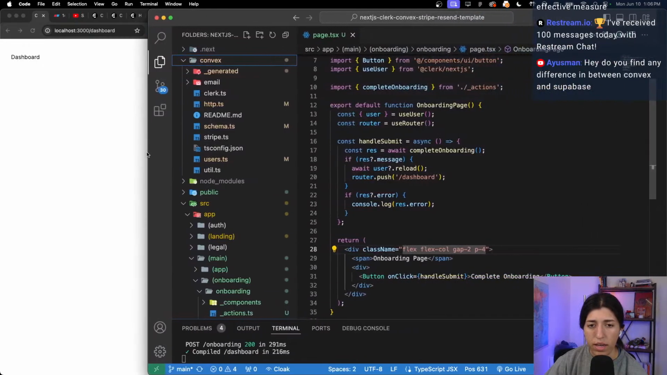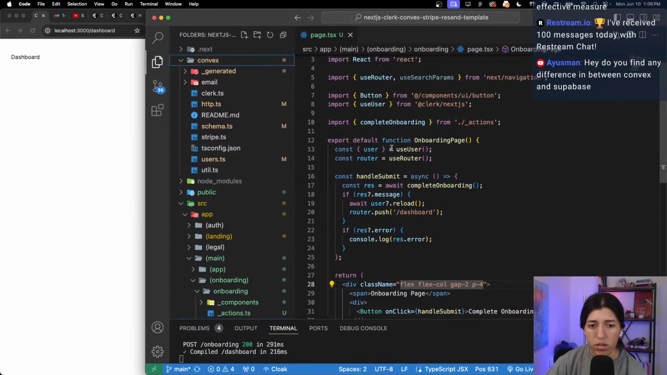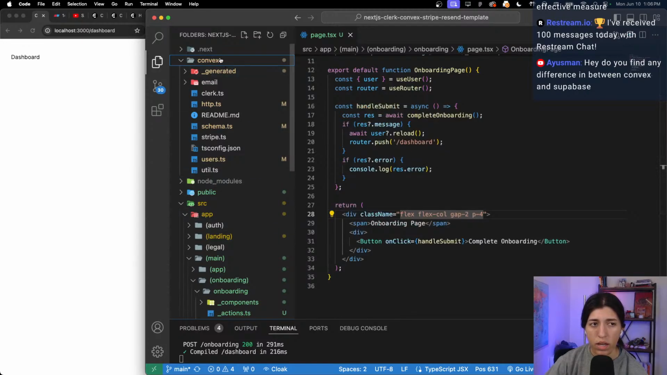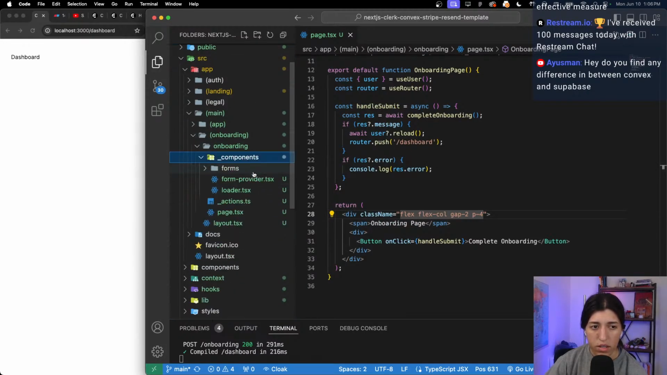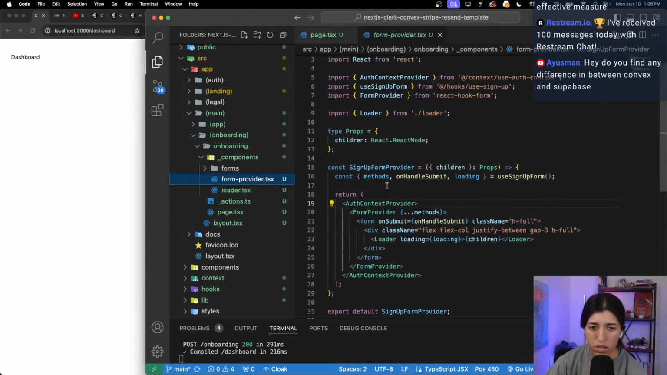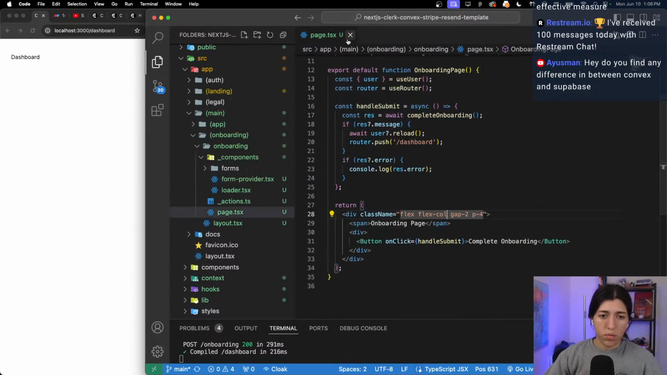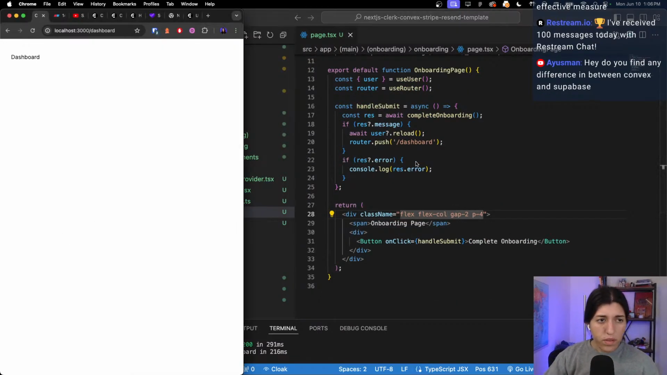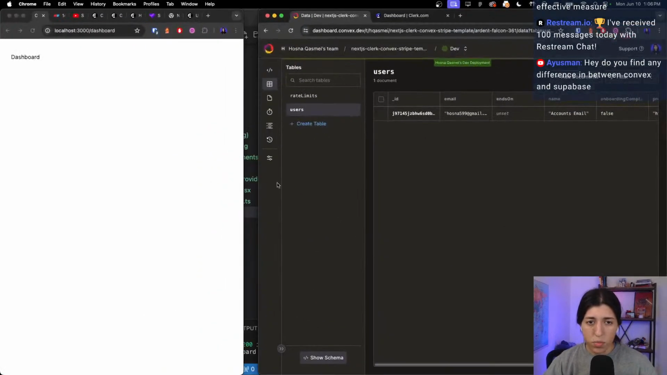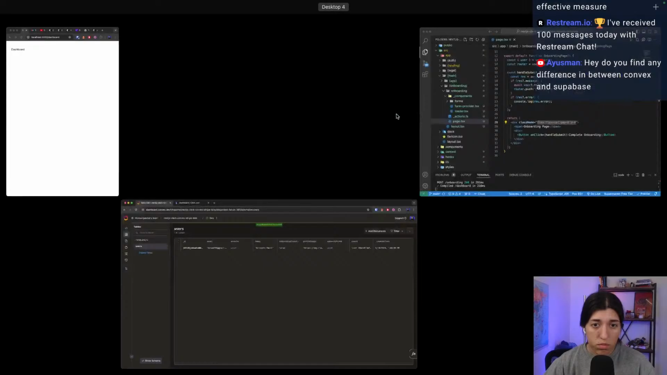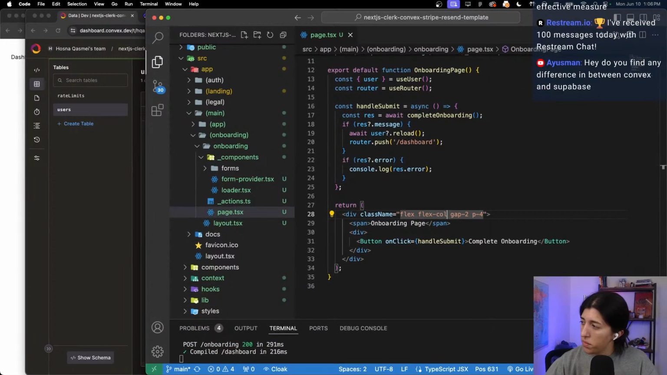Okay, so we got the dashboard. Now, let's see. We want to use that form provider that I started working on, but I got from the other one. Okay, so we are logged in, we're in the dashboard, and you see that this was not updated. We did not update our user. Okay, so let's update our onboarding flow.